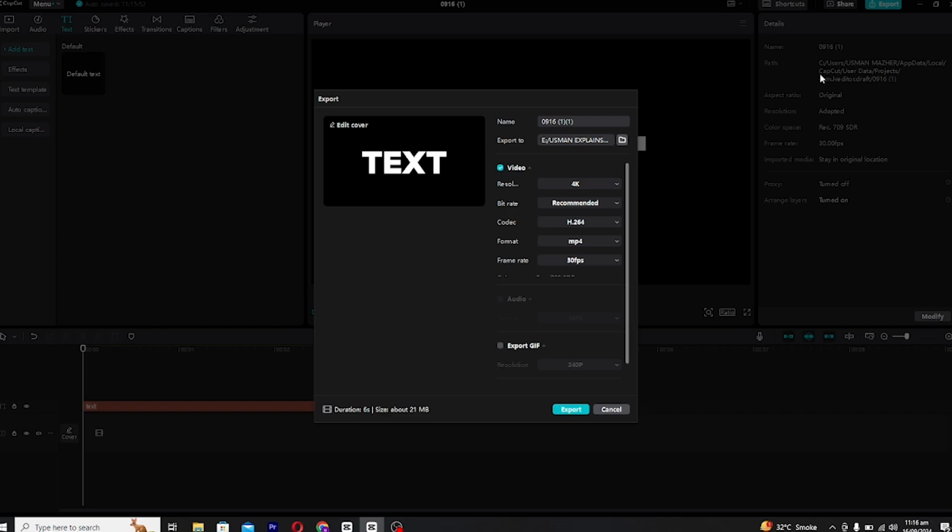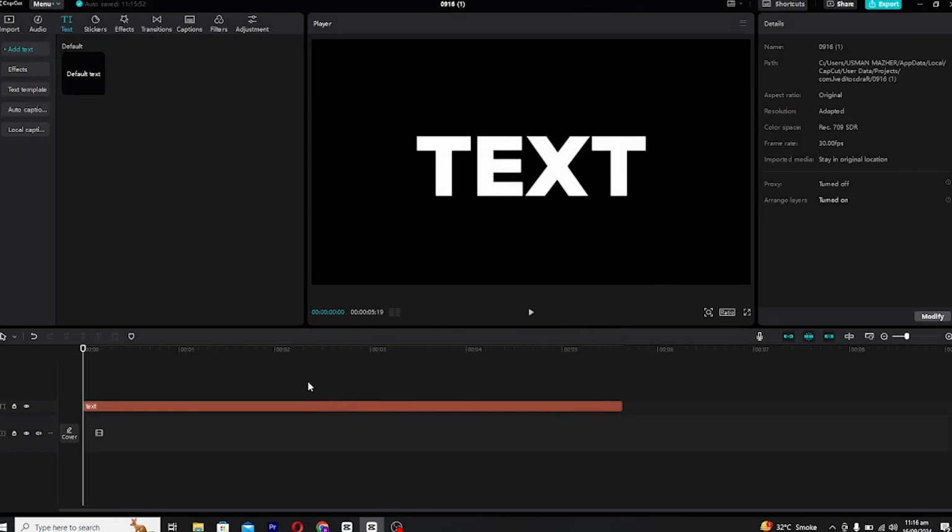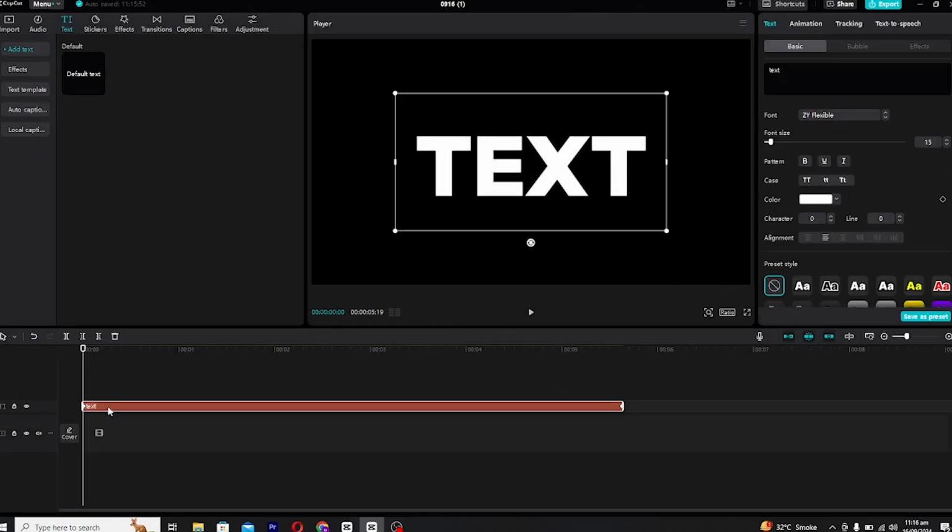Once you're happy with the animation, go ahead and export the text animation as a video file. After exporting, delete the text layer from your timeline, as we'll use the exported video file instead.